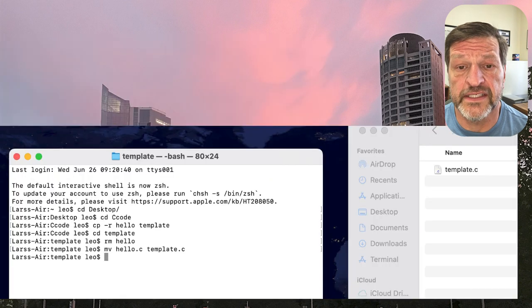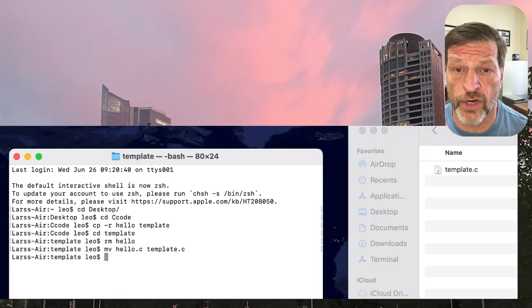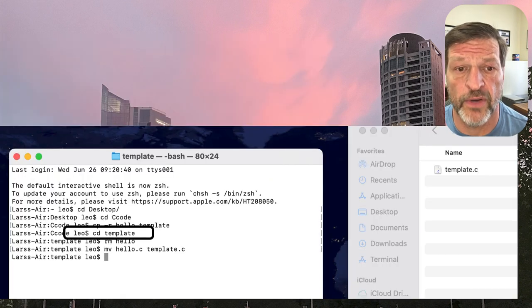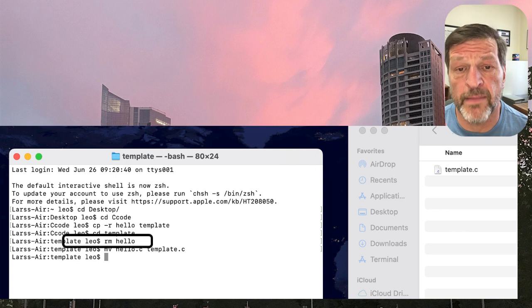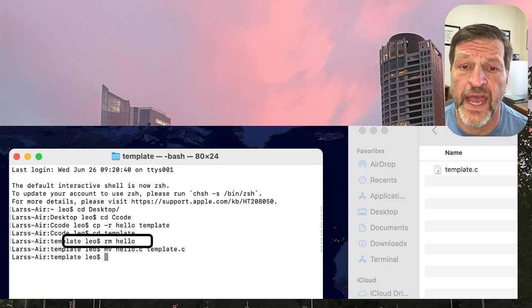Then we cd into template in our terminal. We're going to go into the template terminal and we're going to do some things. First thing we need to do is get rid of the hello program, the executable. We don't need that. We just need a C file in there. And so the command for that is rm, remove. So rm space hello, and lo and behold, you can see on Finder that it just went away.